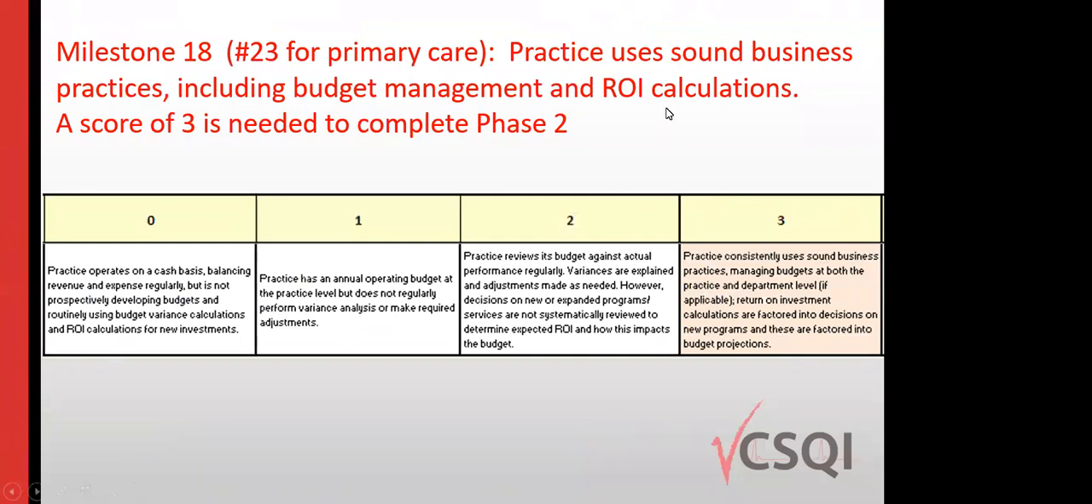Okay, so the first milestone we're going to look at is number 18 for specialty care, number 23 for primary care. This milestone expects that the practice uses sound business practices, including budget management and ROI, return on investment calculations. A score of 3 is needed to complete phase 2. So this is an early milestone to address.